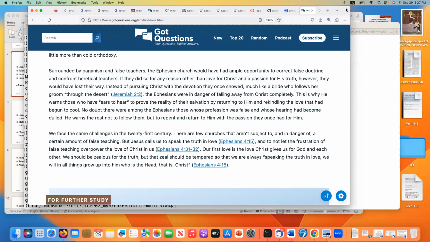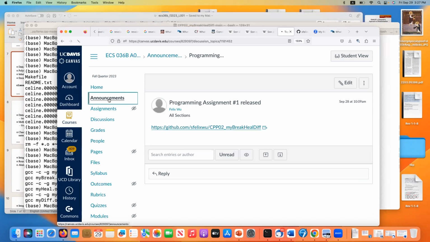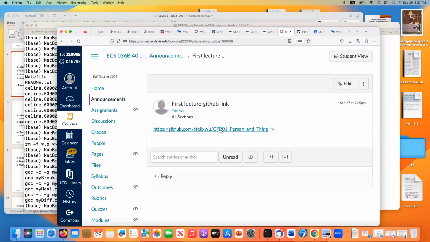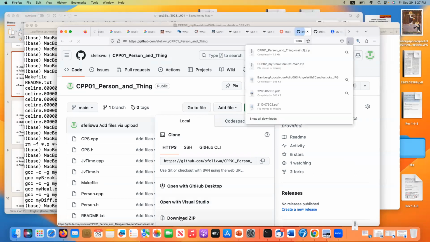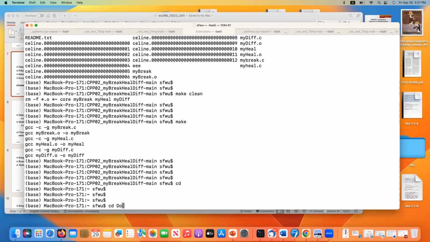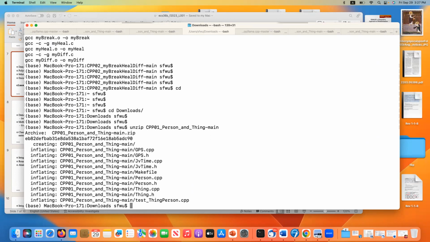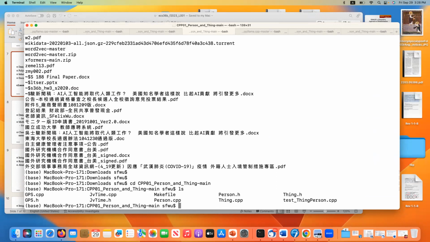I don't know what happened, especially as I'm teaching a course now, so I have to just download everything from the beginning. Announcement, and this one, first lecture. Come over here, go to the code, and say download the zip. Okay, good. Unzip CPP01. Okay, already done that. CPP01.